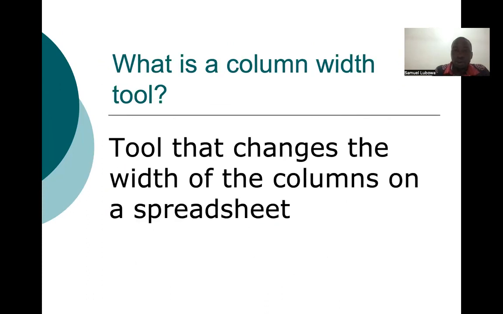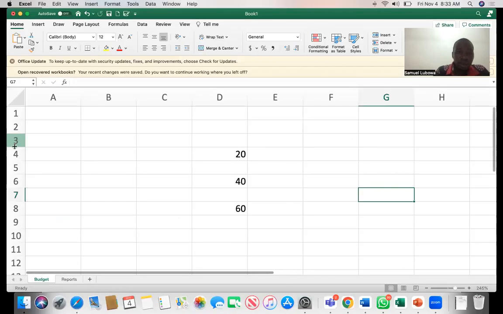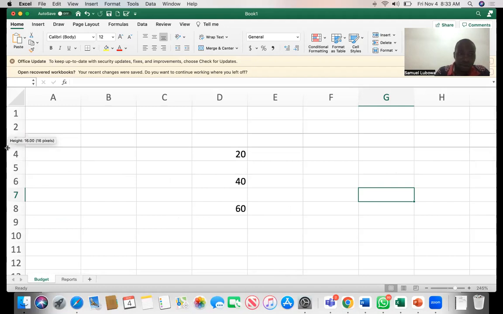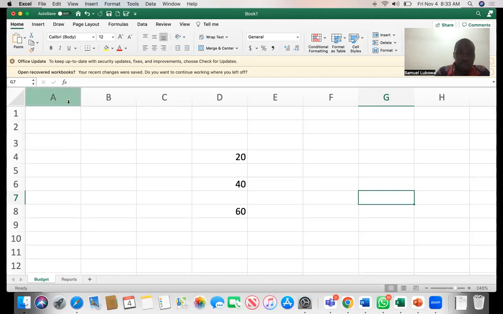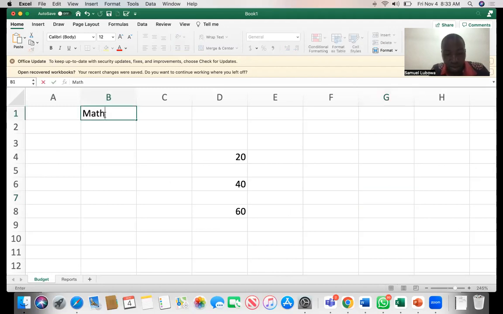Then we have what we call the column width. Column width is this one. Yeah, we can enlarge the column width. Yes, like now this column width is this one. For example, we have maybe mathematics.